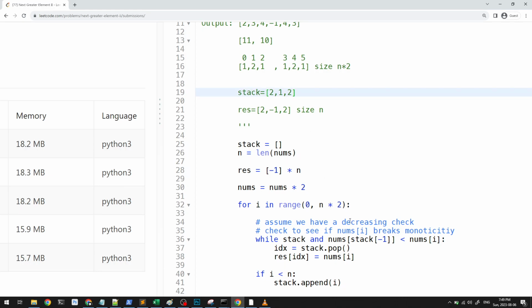Well, in this case, nums at stack[-1] is actually less than nums at i, which means that 1 here is less than the 2. So since this is the case, we would pop off this 1 over here, which corresponds to this index 2 over here, and we'd set the next greater element of that to be whatever we just had, which was the 2 here. And so that's why we have the 2 in the end.